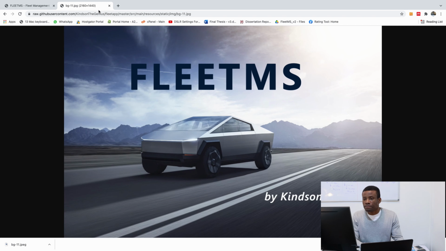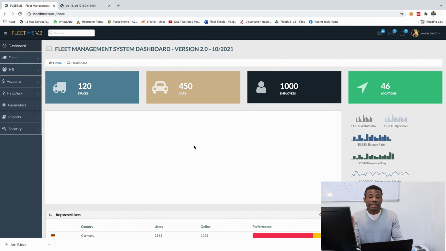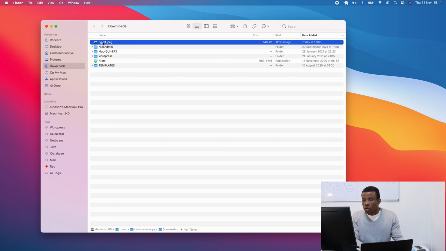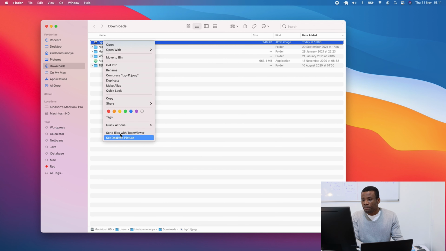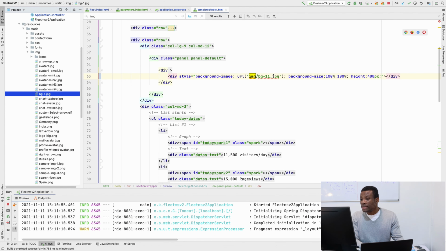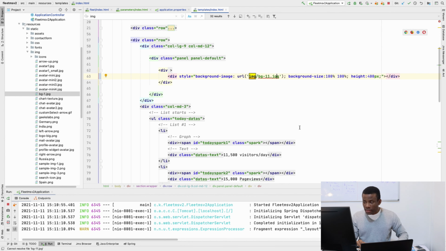So let's come here. If we go here and then refresh this page, you can see that the image has disappeared because we renamed it. So I'm going to go to this image and copy this BG11.jpg. So let me copy it. And if I go back to this place, you can see that we have JPG here, but we actually have it as JPEG.